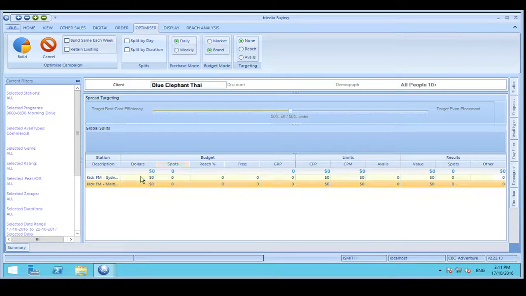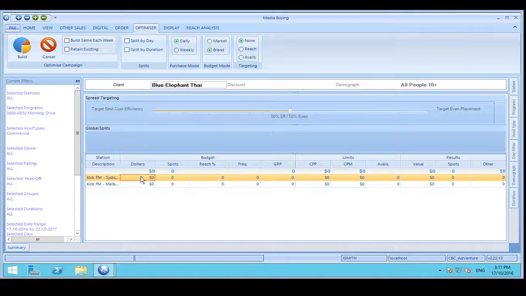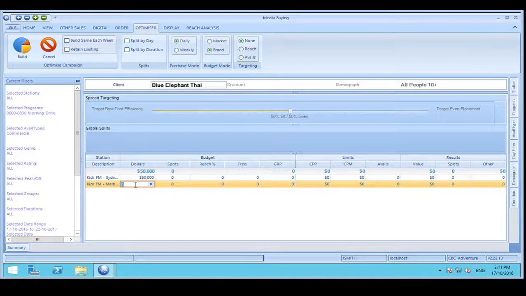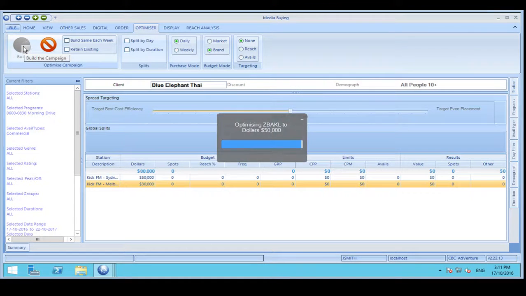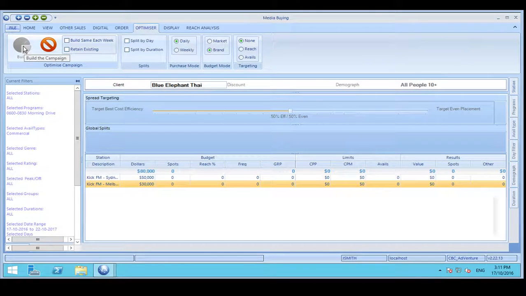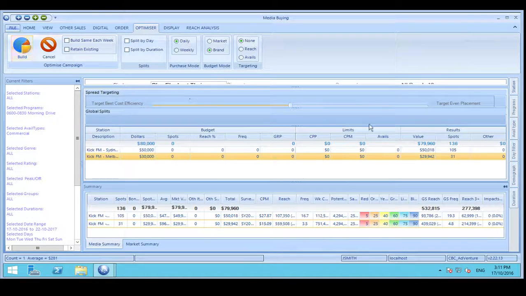For now, what I'm going to do is simply to add in the agency's budget. So I'm putting $50,000 in on one station and I'm putting $30,000 in on the other station. And without filling in any of the other criteria, all I need to do is come up and click on the Build button in the top left-hand corner of the screen, and the system will go out and create for me a schedule.